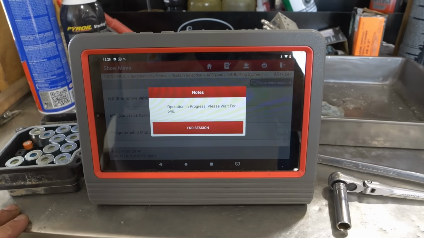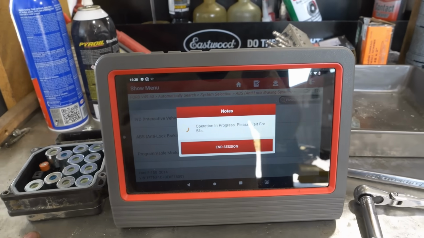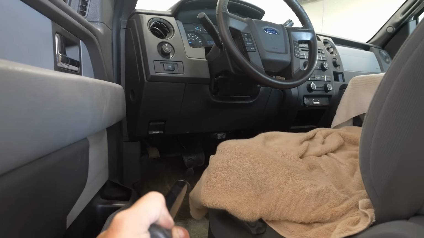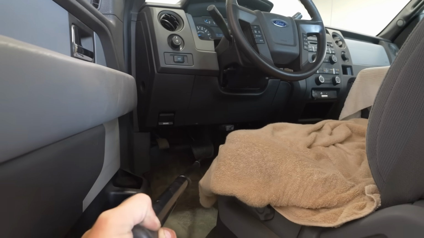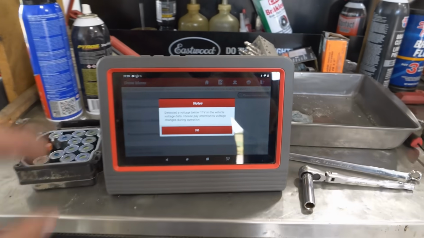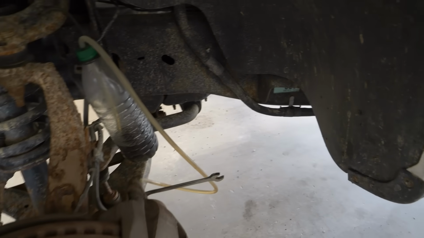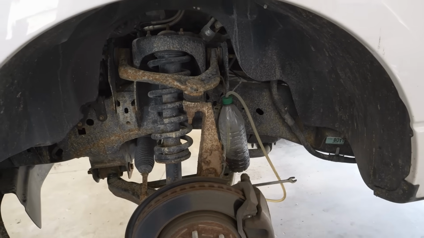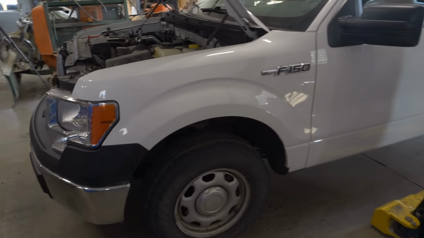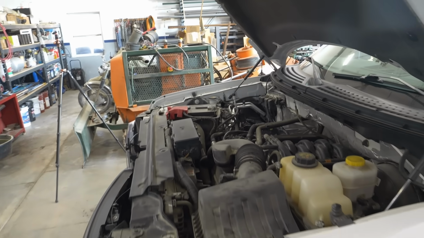So it's just going to actuate the pump and cycle the solenoids. And while it's doing that, I'm going to go pump the pedal. Okay. I think we just repeat that for all 4 wheels, and we should have it. The brakes are bled. The codes are cleared. I don't see any leaks. I think we're done.